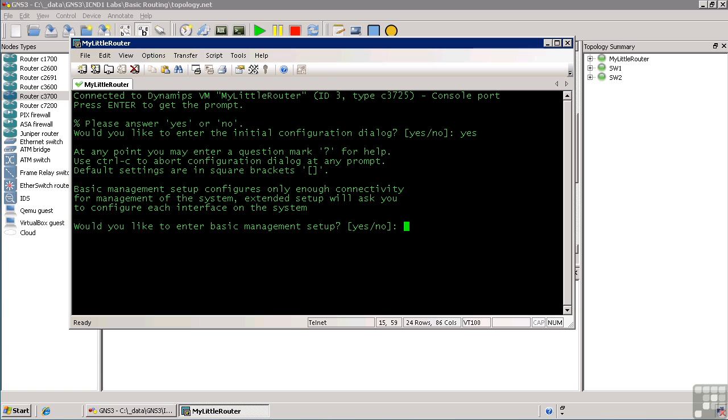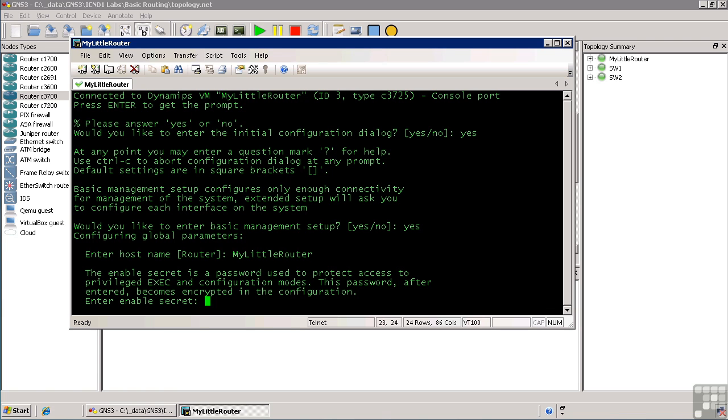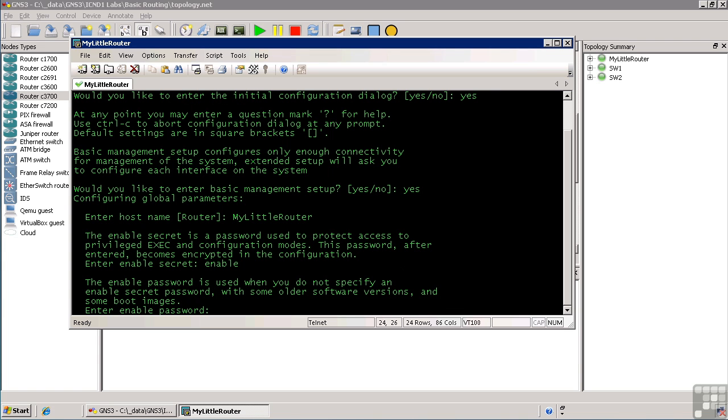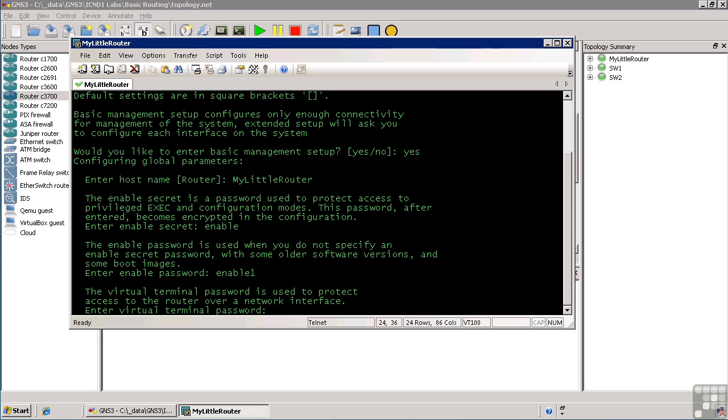And in this case, we are going to go through the basic management setup. So we'll do yes, enter the host name, we'll call it My Little Router. It asks us for the enable secret, and for the enable secret, we will make it enable. And again, we have to enter the enable password, and it's for the same reason that we have to on the switch platform, because some older iOSs use the password instead of the secret. In this case, we'll do enable 1 since they do have to be different.